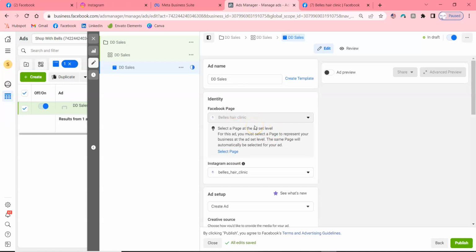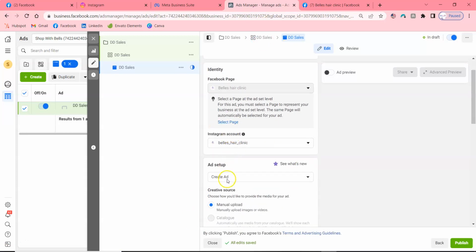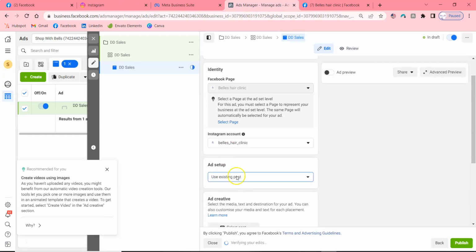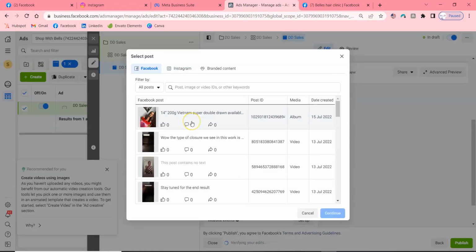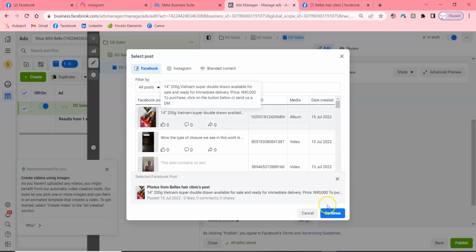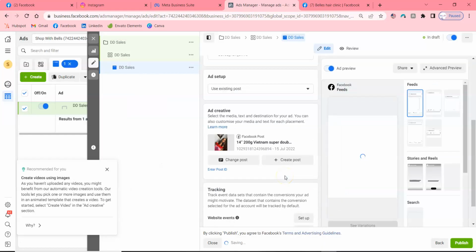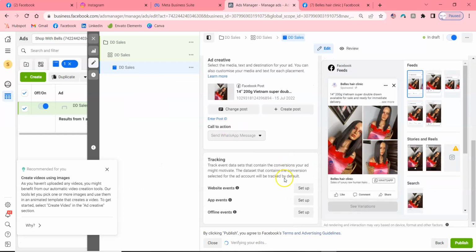Now, with your sales ad, you choose your page on the ad set level, this level. So here, all you need to do is add your Instagram account, and we're not creating a new ad. We're still using our existing post. If you want to create one, you can. We'll choose this and continue. And of course, it's going to WhatsApp already. And then we just publish and we wait.